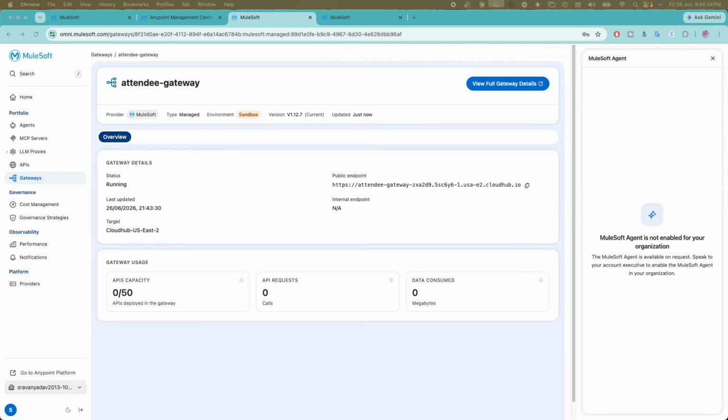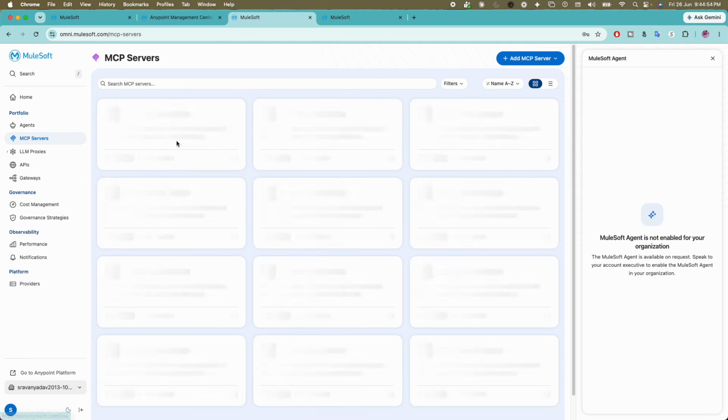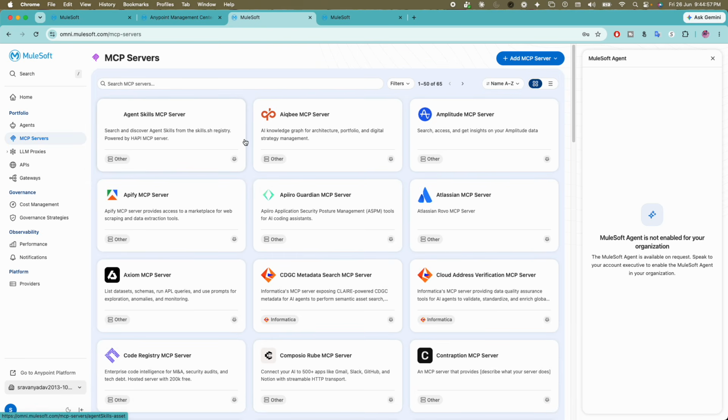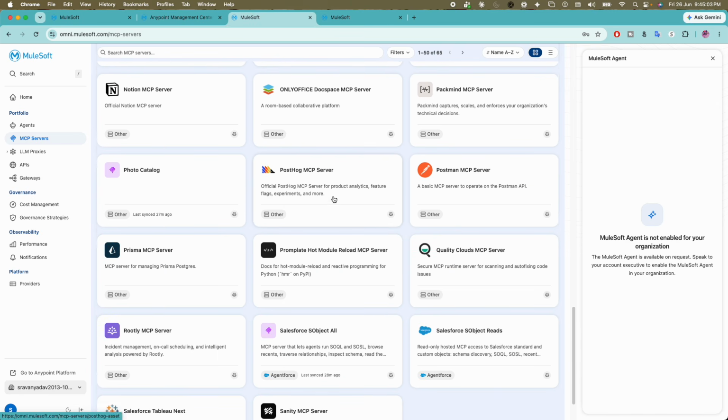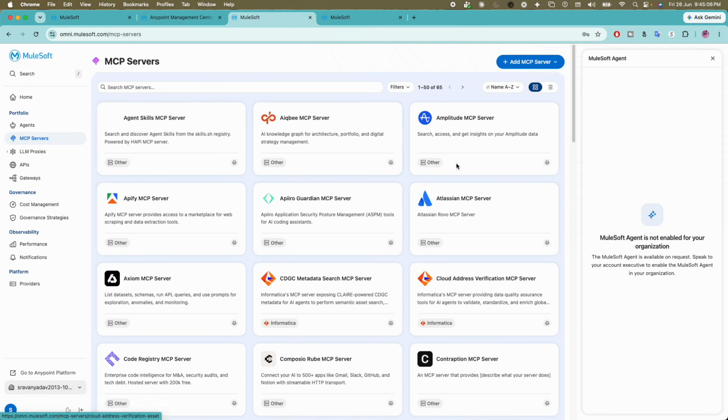As a prerequisite for finding an MCP server, the Omni gateway should be added. That is done, so let me go to finding the MCP server. In the left navigation, you can see one of the tabs is named MCP servers. Very simple. You can see all the external provider related MCP servers over here. There are hundreds, maybe thousands, and you can see the Postman MCP server as well.